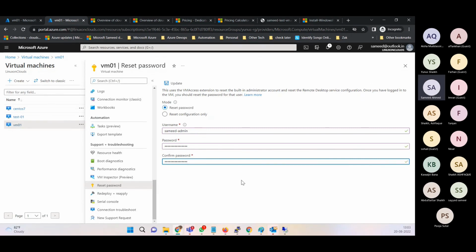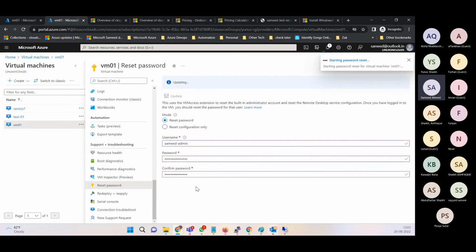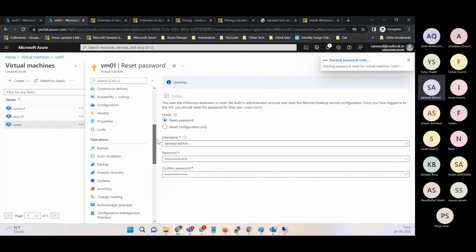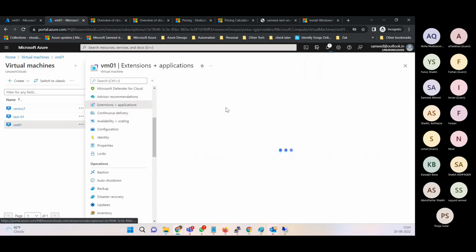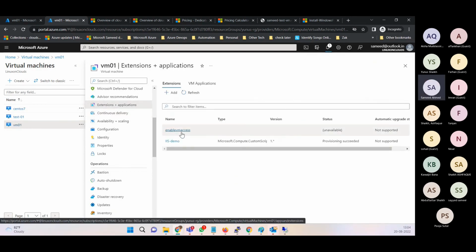Right. So when I say update, how does it get applied and send the instruction inside? Hey, you need to create a new user called Samir-admin with some password, right? How is it going to send that? Again, it will apply an extension inside. As of now, I have only one extension, which is IIS. Now you will see that Microsoft vastly uses this extension service to achieve its work, right? Can you see that? Enable VM access. This extension is now being applied.